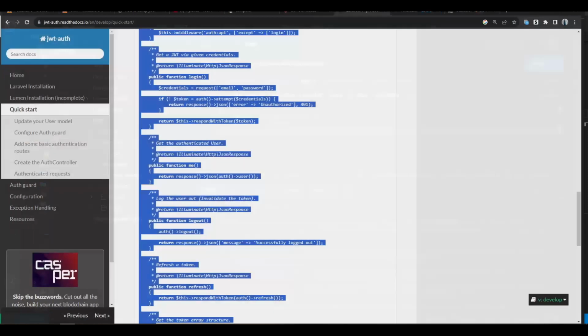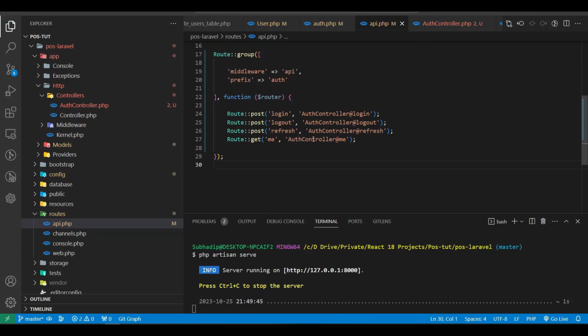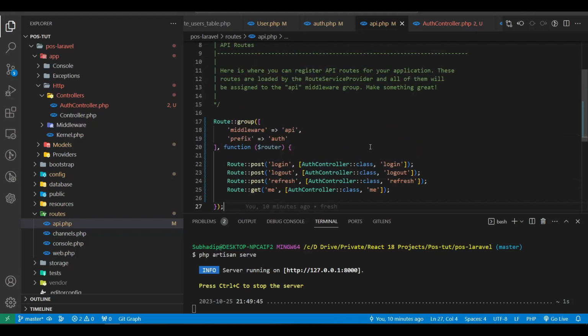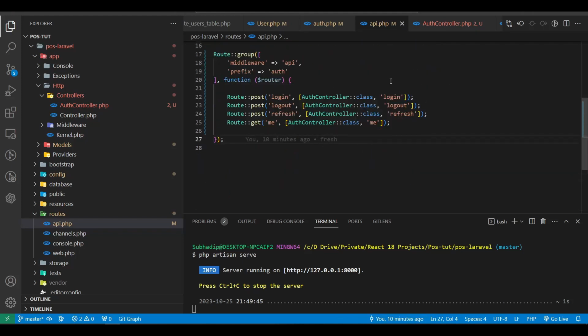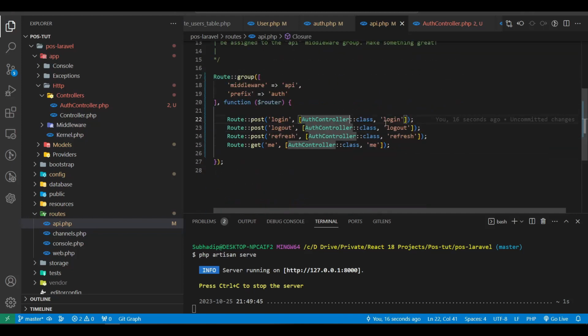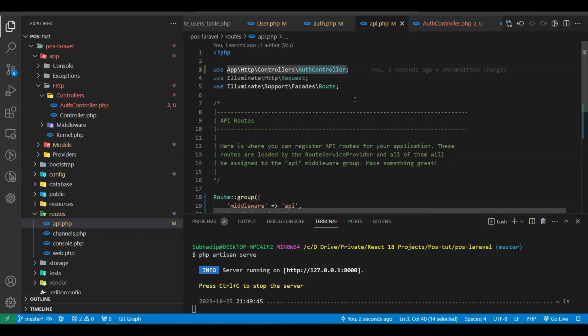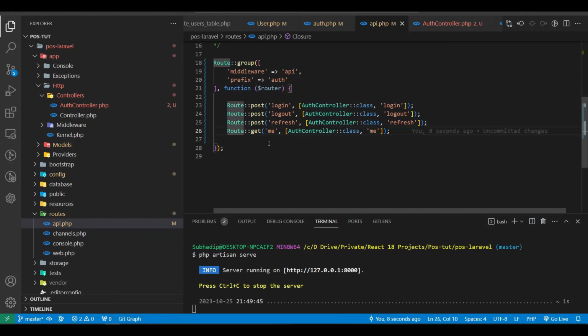So let's check it. In Laravel 10 we have some new syntax of defining routes. So now we will be defining routes with this syntax, where we will be passing an array as a second argument, and the first argument will be the controller, then the second argument will be the method it is firing. Okay, so we need to also import that auth controller class. It is imported in here. Okay, so now let's try it.